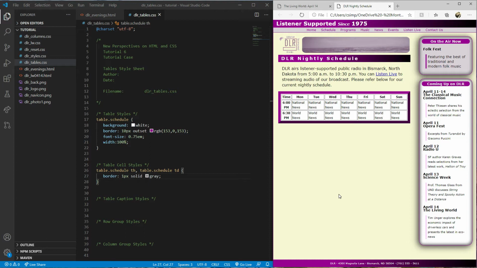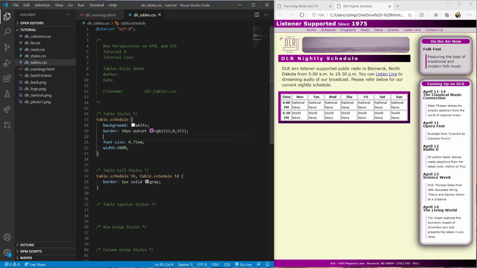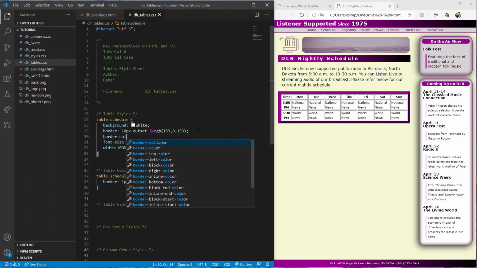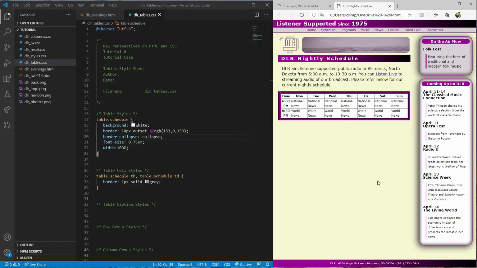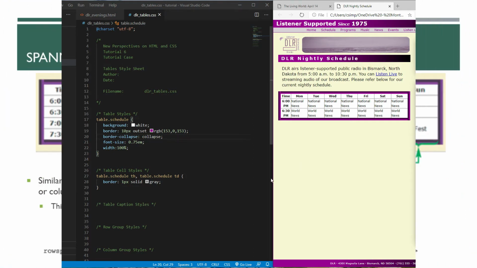Our cell borders are not collapsed, meaning that you can see the difference between each individual cell. So we've decided that we really don't want those borders without being collapsed, so we're going to go ahead and collapse our borders. So border-collapse, and we are going to call those collapse. And you'll see they're still borders, but there's just a single border instead of a border all the way around each cell with a little bit of a margin between them. So now we have our cell borders, but they're collapsed.